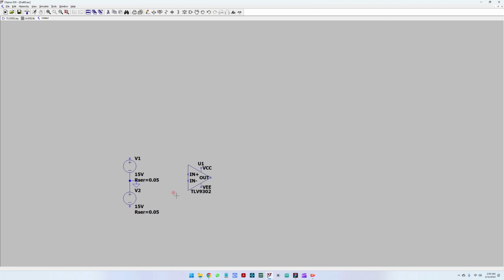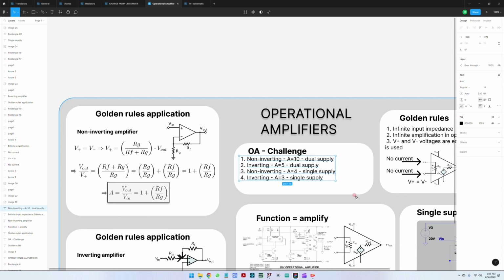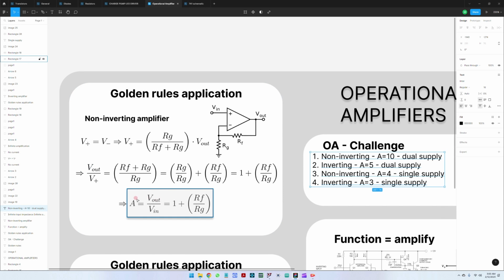Now all we have to do is create the circuit so that this would be a non-inverting amplification 10 circuit. Okay, so for non-inverting applications, the amplification is 1 plus R feedback RF over RG. So we have to have the amplification 10. This means that RF divided by RG has to be 9. So we need this division to be equal to 9.